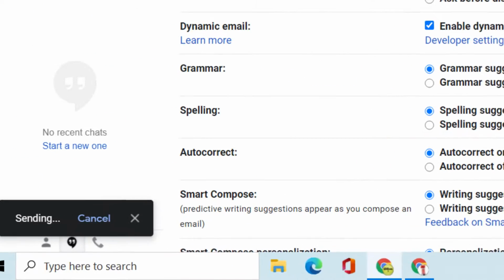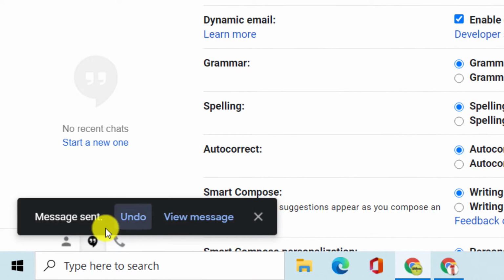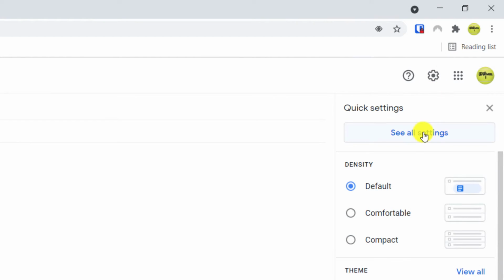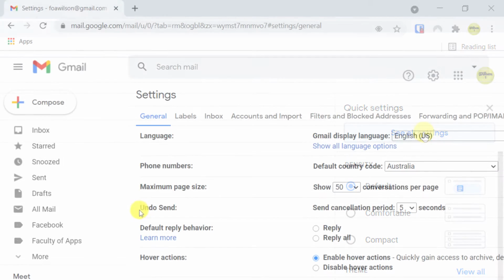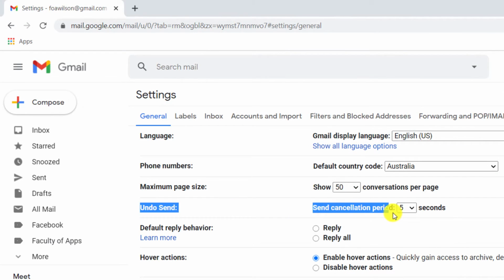By default, you have 5 seconds to recall an email in Gmail. The time limit is a setting that can be altered by clicking on the settings icon, choosing all settings, and finding the undo send option.